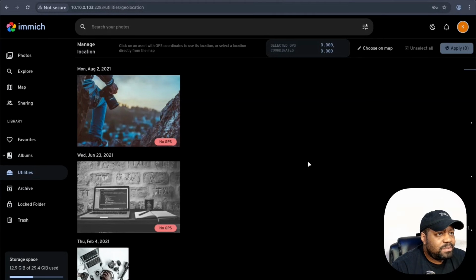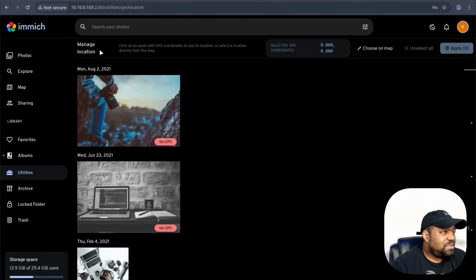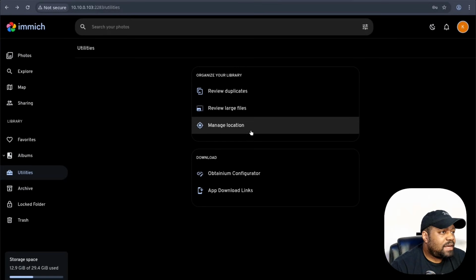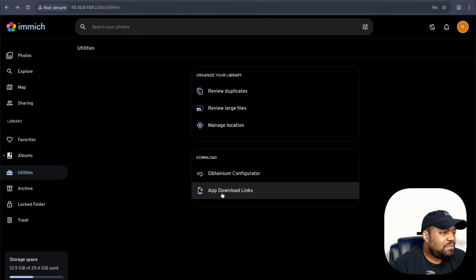See, if you go up in here, you see how it says no GPS. That's because these files were, I think I downloaded them from one of those free websites where you can get images from. So it doesn't have any GPS location on them. And then let's go back right fast. I just want to show you guys, I see Obtainium configurator, and then app download link.